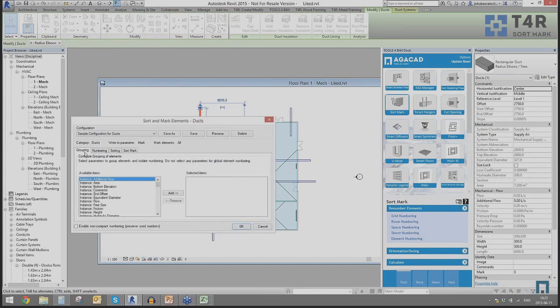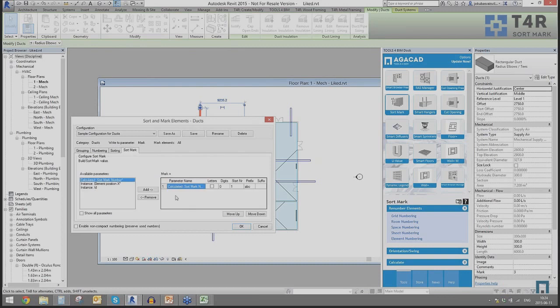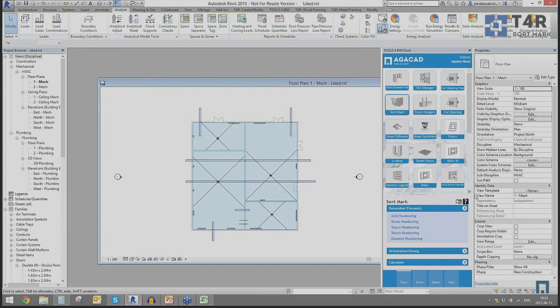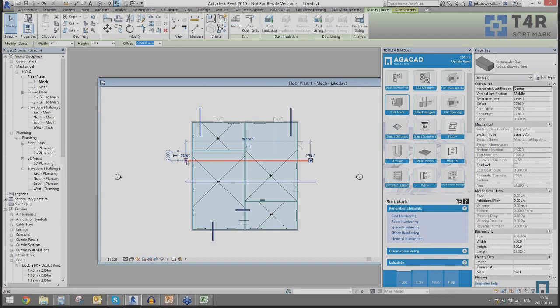So here I'm able to group elements, number elements, sort elements, and get the sort mark value according to my calculated values. You can save your configurations anytime, and after I click OK, I will get everything calculated. When I'm clicking on the objects, you will see that I get the marks ABC1, ABC2, ABC3, ABC4, ABC5, and ABC6. So I just numbered everything from the left side to the right side.